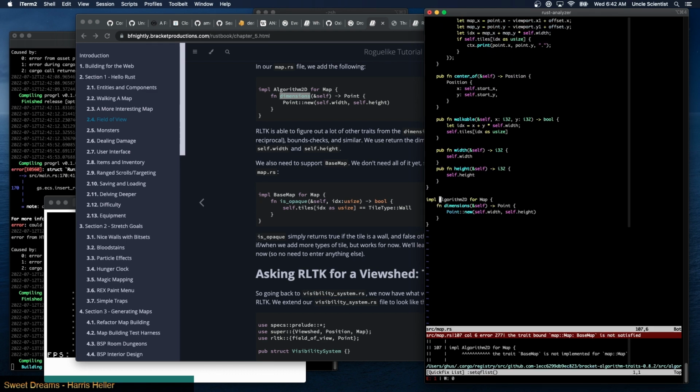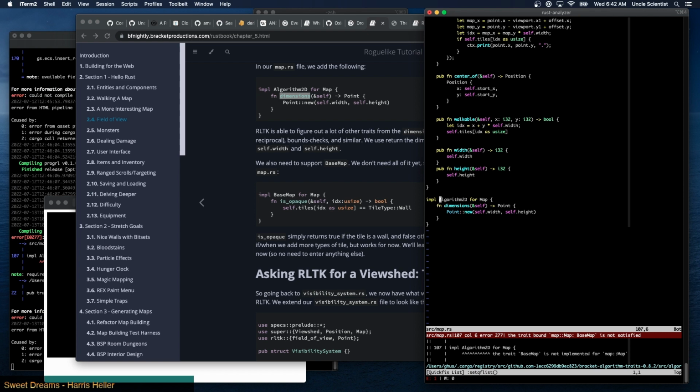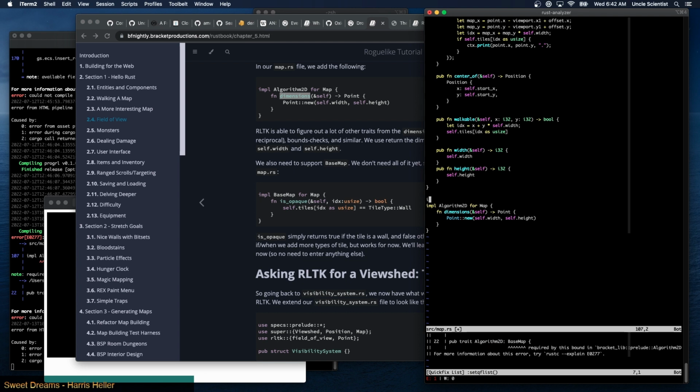And that doesn't work. The trait BaseMap is not implemented for Map. Okay, so it's expecting it to be a BaseMap type. Okay, so let's implement that. And then you should flip these around in the tutorial, right? Map. fn is_opaque, self, idx as usize, returns a bool. self.tiles[idx as usize].